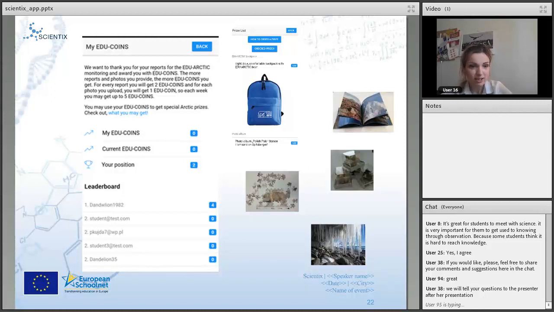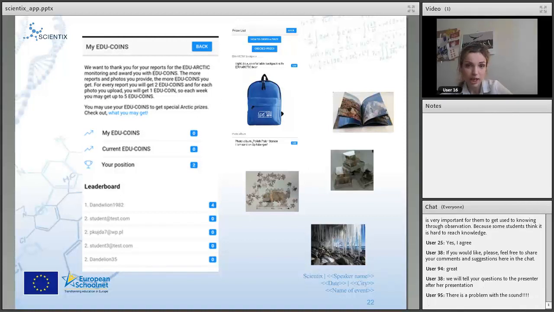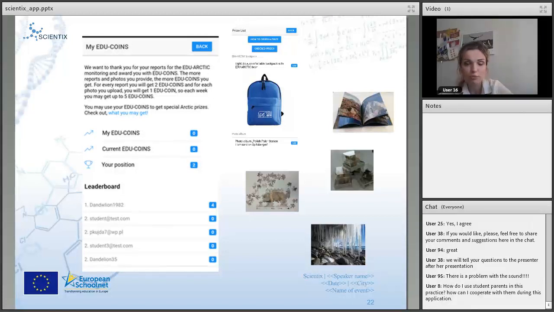Because yes, there are prizes. First, there's a leaderboard and you can check your position. We don't use students' names, but if you have a whole class, you can give them particular nicknames and recognize their measurement this way. So there's a leaderboard, but also, there is a prize list, and students can choose a prize. There are two types of prizes, they differ in their value. That means how many measurements, how many EduCoins you need to gain to be able to get the prize.